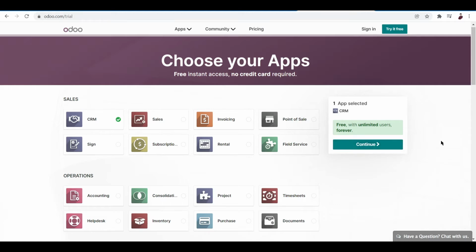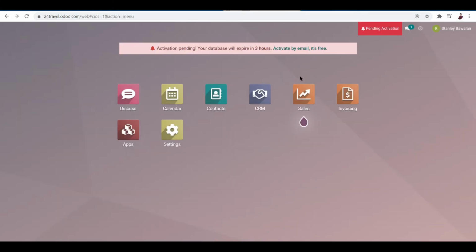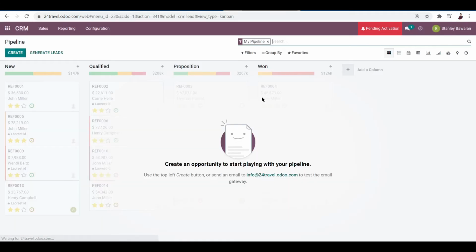And once you click continue, you will have to enter your details like this one. I've already done this, and now I'm in. So once you've done inputting your information, right here are the different apps that you can access. It works just like a dashboard or an interface on a mobile phone, because you have separate icons with different features. Now we'll just use CRM right here, and then let's try to explore how it works.